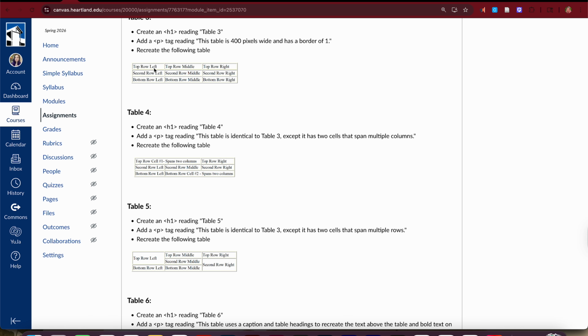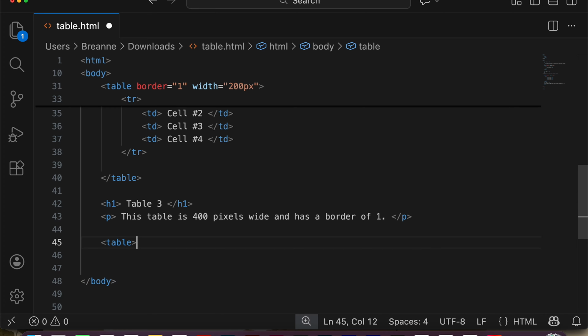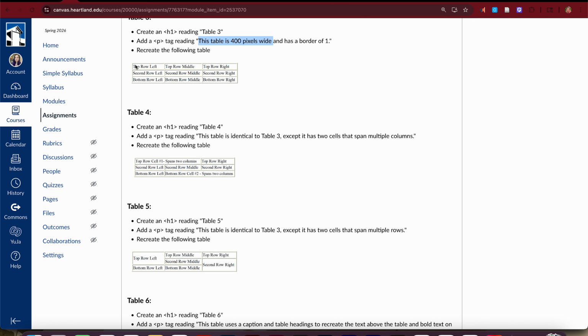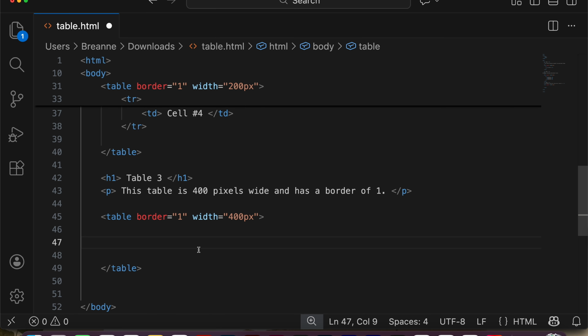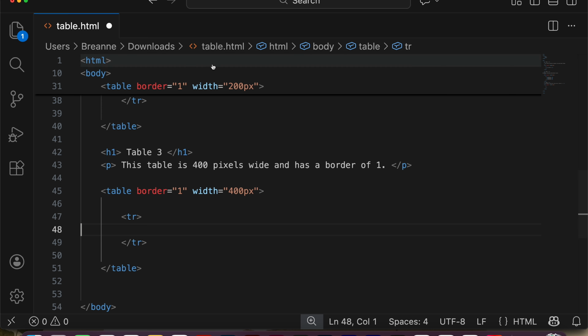And then let's go ahead and recreate this. So, well, we know it's 400 pixels wide, so let's go ahead and add that in. So table, opening and closing, and then let's say, border equals 1, and then width equals 400 pixels. Great. And now we have 3 rows and 3 columns each, okay? So let's make a table row. This is our first row. And inside the first row we have 3 columns.